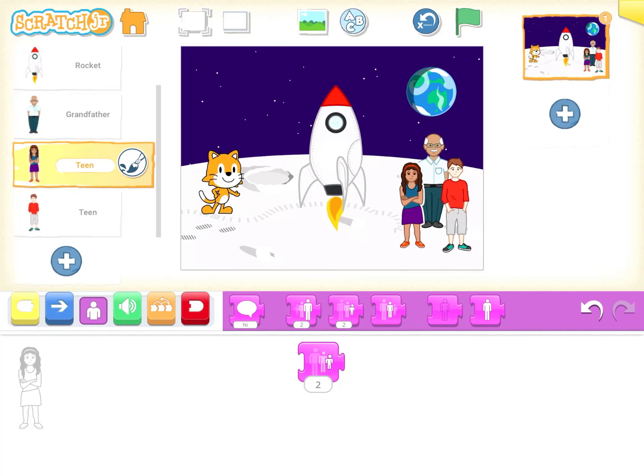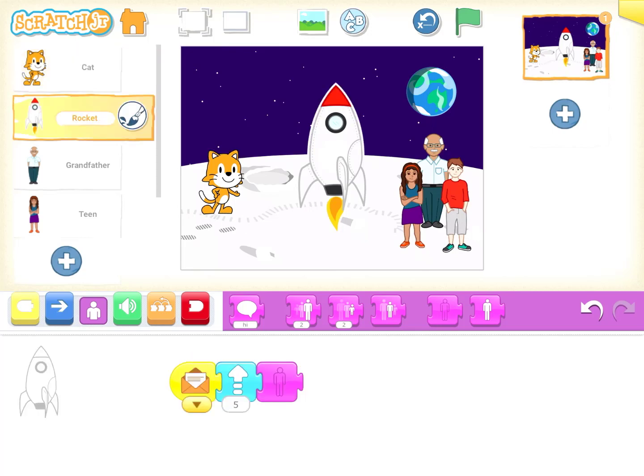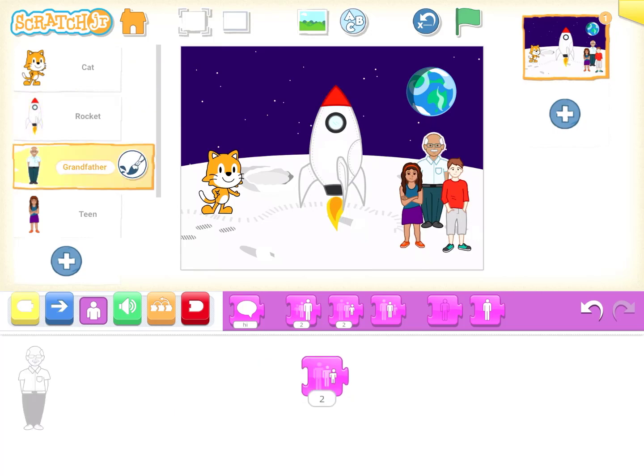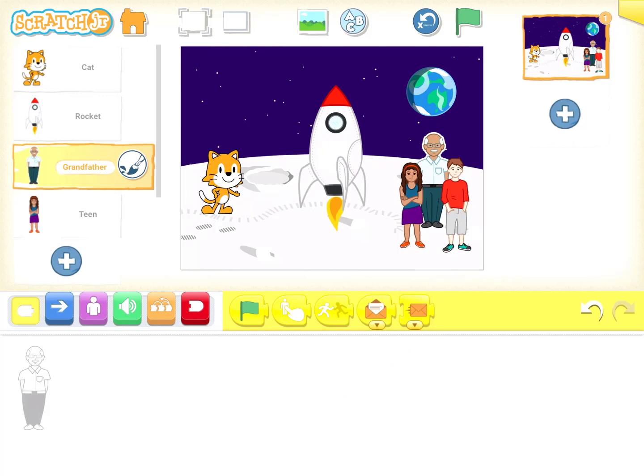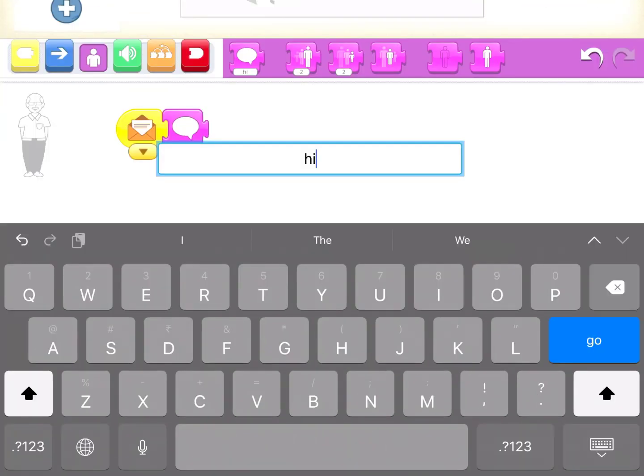Okay, now what we will do is, when we go to this cat script, you see that cat is sending orange message. Okay, and when rocket is receiving orange message, it is moving up. At the same time, we can make these characters, say grandfather, start when he gets the same orange message. So when cat is sending orange message, all characters which are receiving this message, they will run their script. Right? So maybe we'll add a say here and we'll make them say what?